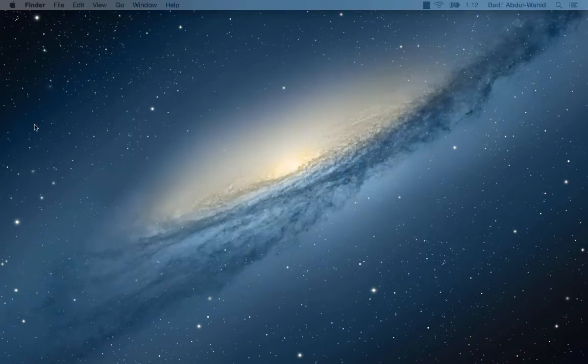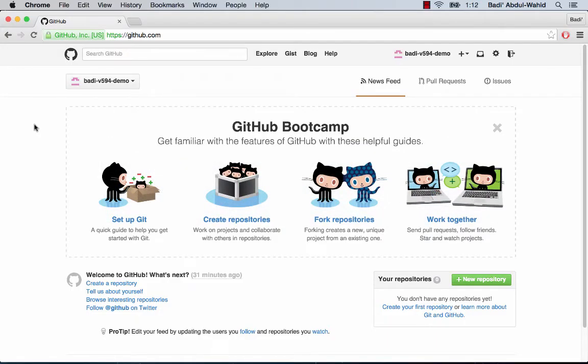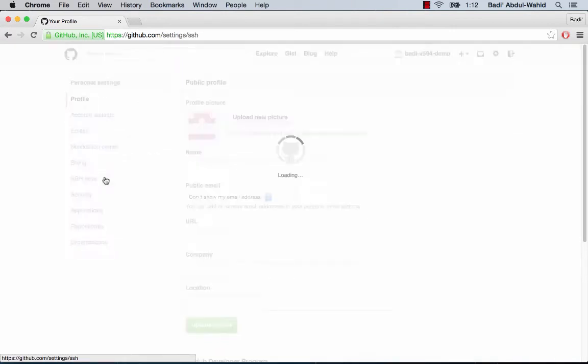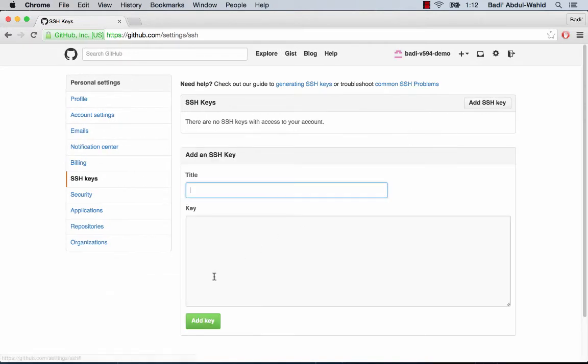Now we open our browser and go to github.com. Go to your account configuration page and go to SSH keys on the left. We need to add the SSH key we just copied. Go ahead and paste it at the bottom.